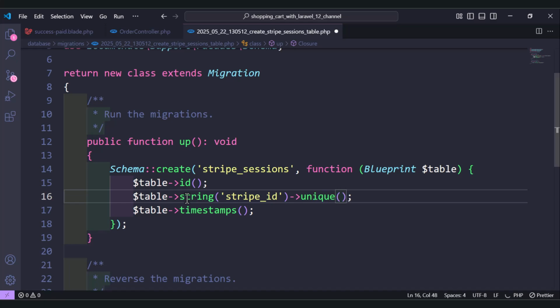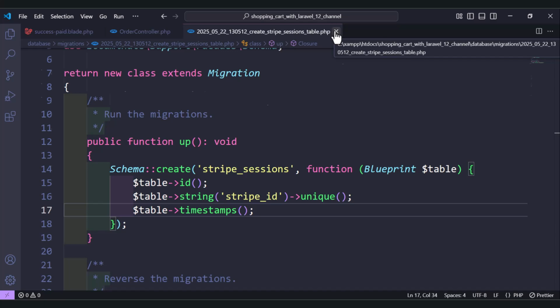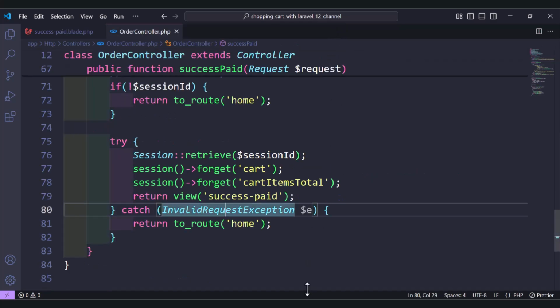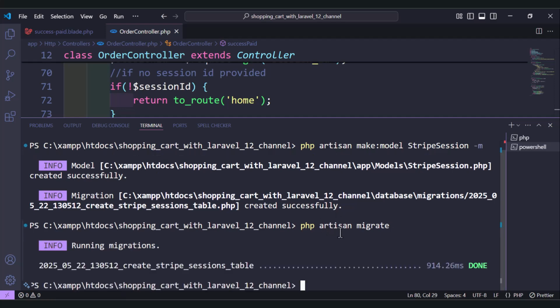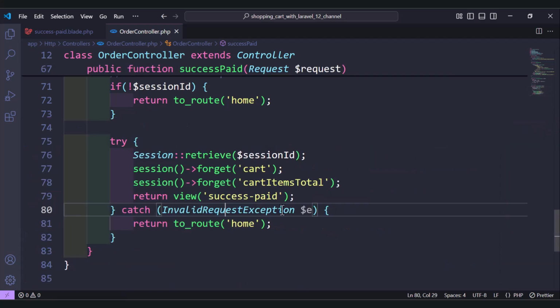Unique. So save. So let's run our migration to add the new table to our database. So php artisan migrate, hit enter, and we are done. Okay, so we need to add.